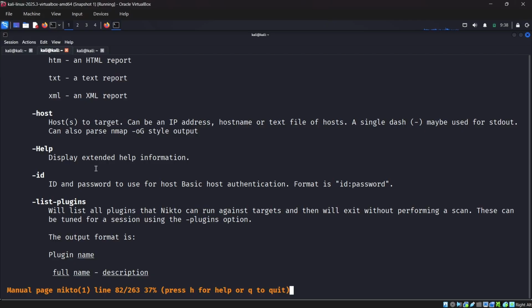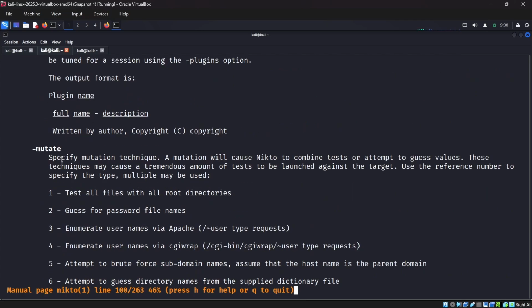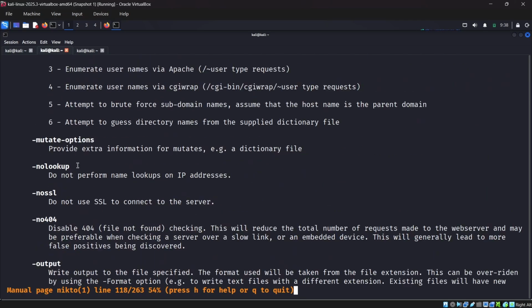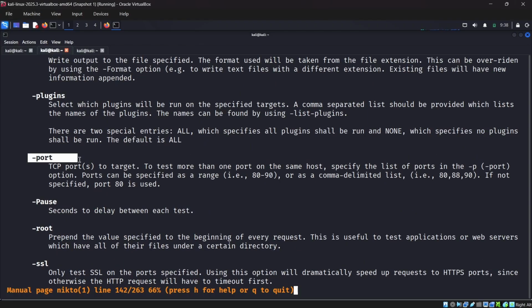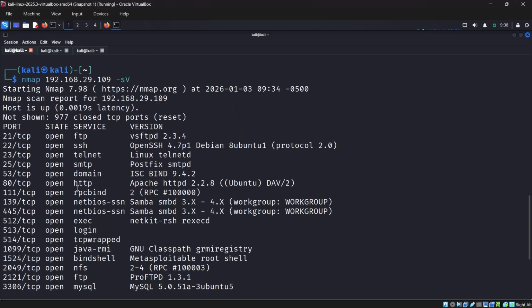If you have a username and password to authenticate into a web server and you want to scan the web server for vulnerabilities, then you can use the -id parameter in Nikto. You just specify your id:password, and this is how you specify it if you have something to authenticate. So you have plenty of options that you can use with Nikto. I will show you some of them, and it is definitely going to help you further. We also have a port option which we can specify.